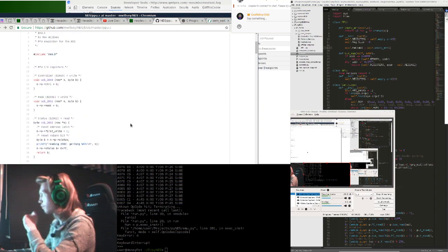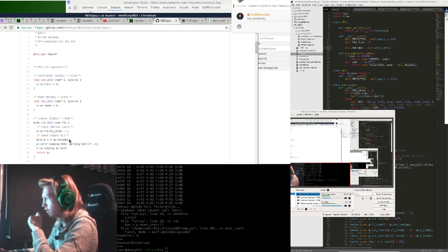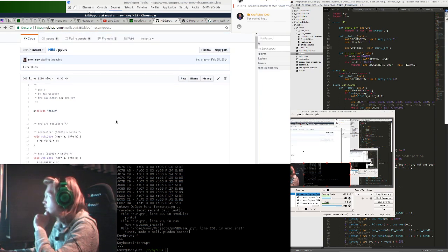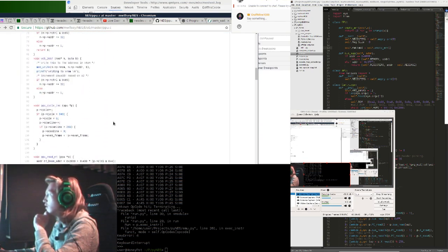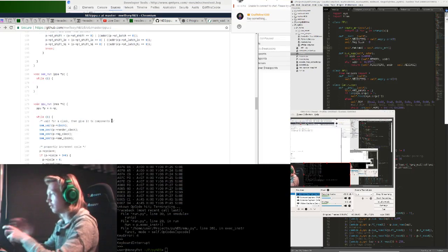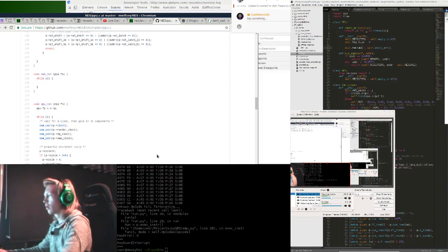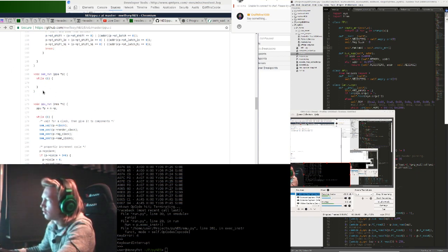Oh. Looks like a lot of debug prints in here, so this is not finished. When was this updated? 2014. It might be a dead in the water project. Especially since OAM run is just empty.